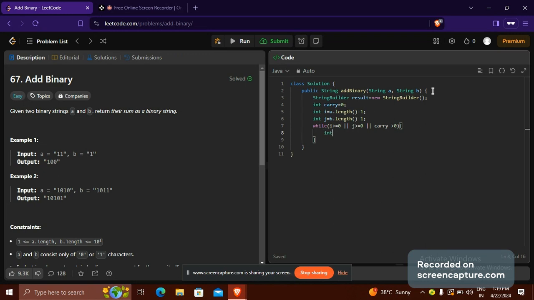Then we'll introduce a local variable called sum, which will take the value of carry. As we discussed earlier, carry is as important as the original strings. If in string a we have 0 and in b we have 1, 0 plus 1 would give us 1. But if we have carry, then it would be like 1 plus 0 plus 1. So the sum variable first takes the carry, then only the proper addition takes place.